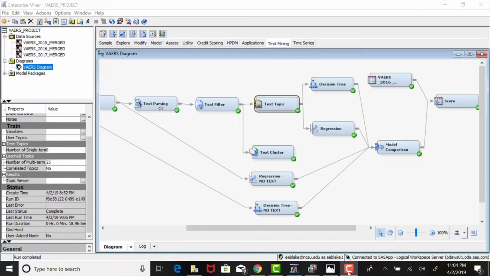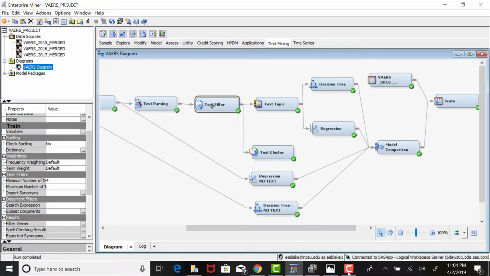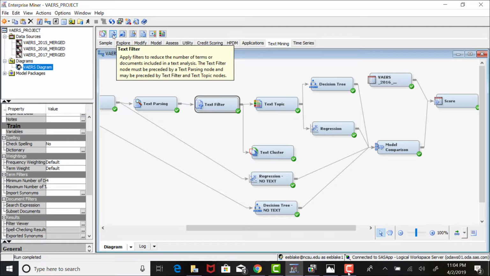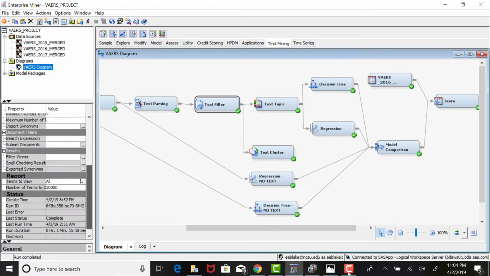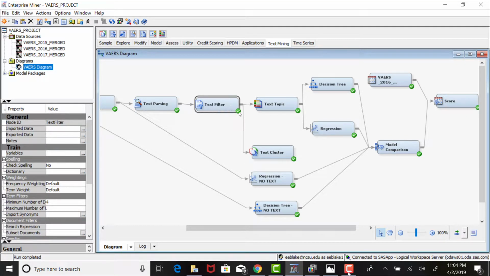After we've parsed our text from a sentence into individual words, we're going to filter them. We've already said what we wanted to keep and not keep. So the filter node is just going to take those out so that we don't have a million words, some that are not even significant. The text filter is within the text mining tab up here. Notice as I hover over it, it tells a little bit about it and what it needs to be preceded by. There's not really much to say about the text filter. We're not going to change any properties here. It just needs to be there.